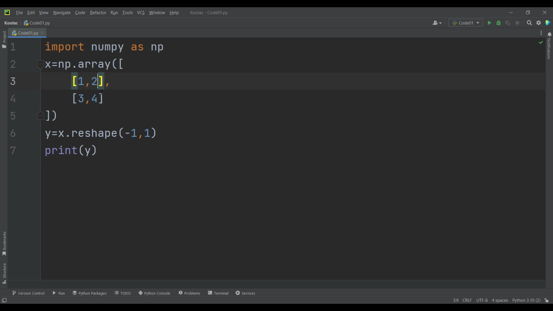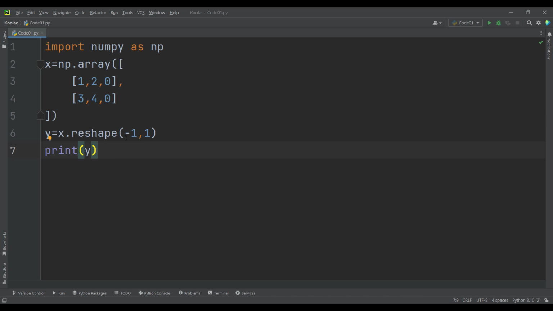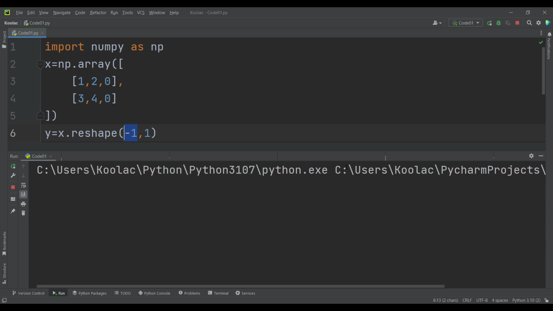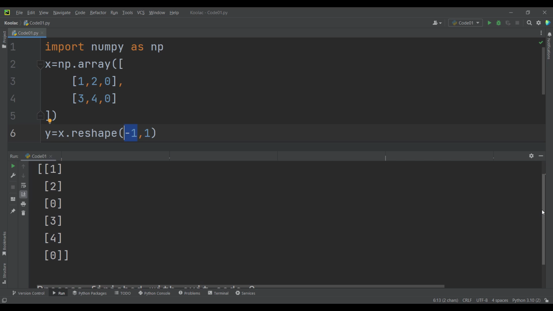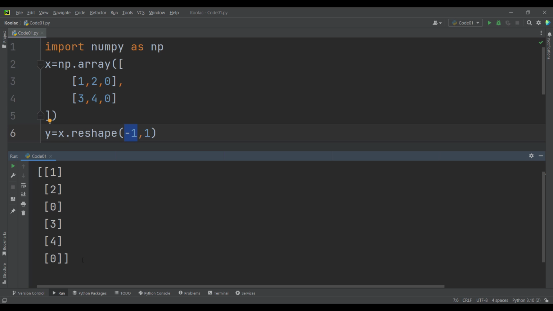But now let's add a couple of elements to the initial array in order to explain this better. As you can see here, our array is a 2 by 3 matrix. And I want to reshape that into a column-wise vector. A column-wise vector has one column. But how many rows is it going to have? It has as much as needed. Here, in order to convert a 2 by 3 matrix which has 6 elements into a column-wise vector, we need 6 rows. So this -1 means as much as needed. Now if I run the code, you can see it converts all this stuff into a column-wise vector.